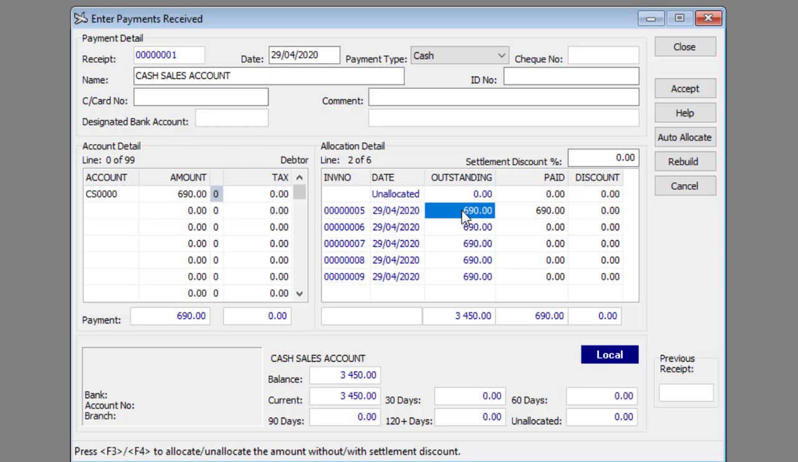Note that you can press F4 if a discount percentage has been specified to an invoice and you want to allocate it to the payment. Now repeat for all the invoices that the payment pertains to.